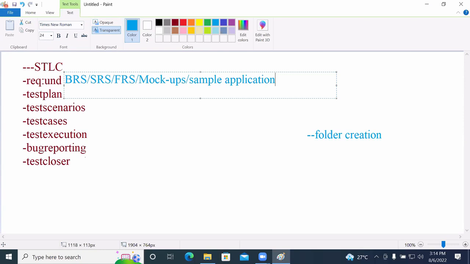In the same way, while doing testing also, if the client has not provided any requirement, we need to see whether there is a sample application related to that particular business. We'll refer to that application, and according to that particular application, you need to continue.